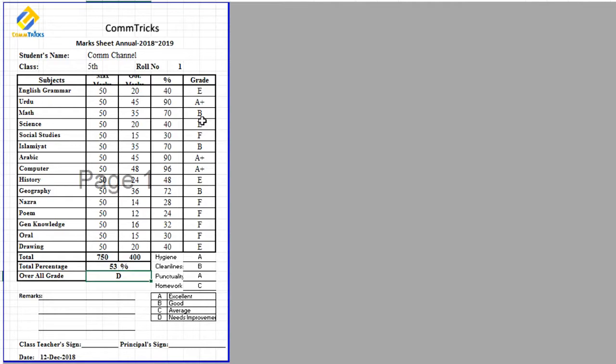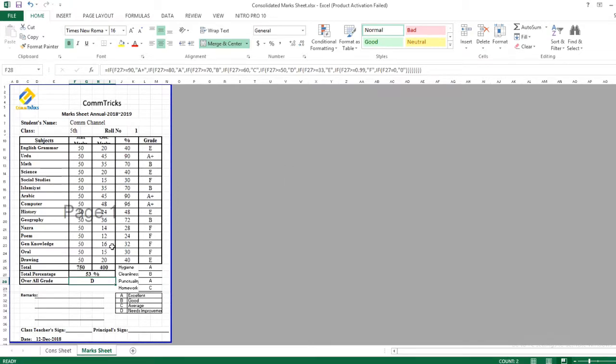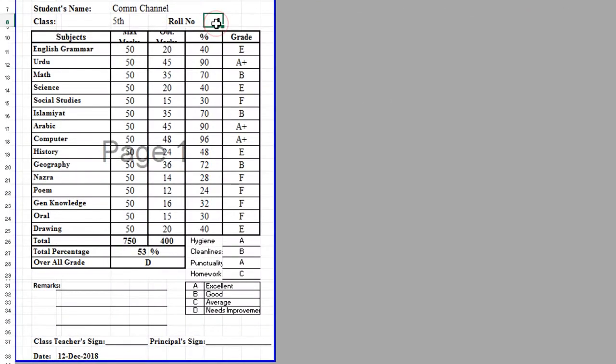You can just press Ctrl P, and it will display the print preview. You can see it is just a single page, and it will print on an A4 page. This is a print preview of our mark sheet. If we type 2, it will automatically get the result of roll number 2.